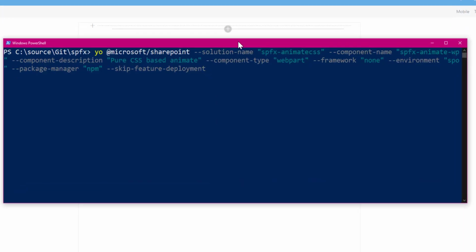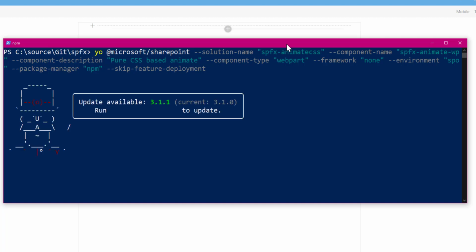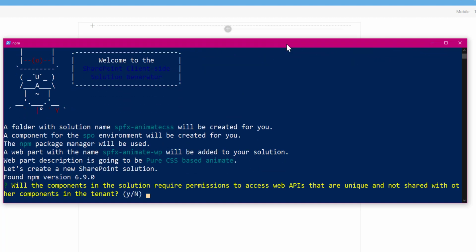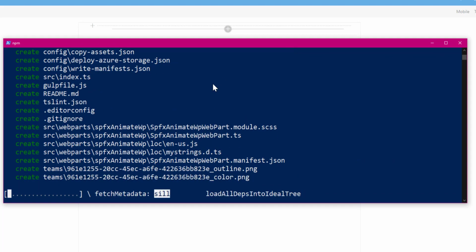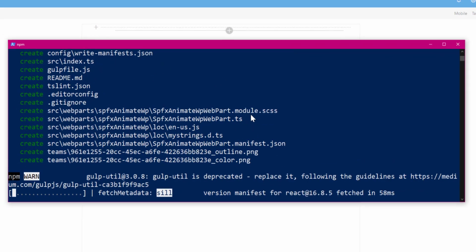So I'm going to create a project. As usual, I'm going to use the yo command with all the parameters. My solution name is Animate.css and my web part name is Animate web part. When I run this, it asks about the tenant option, and I set it to no. That's it. So it will start to create a project.